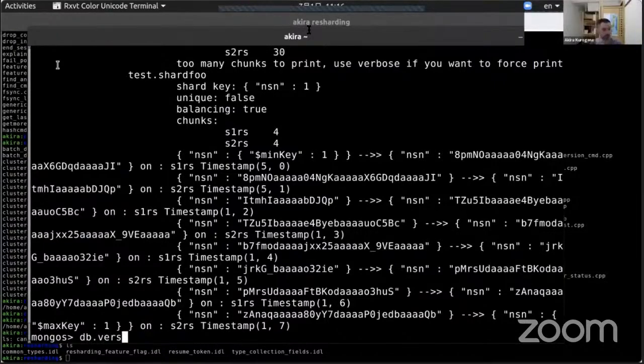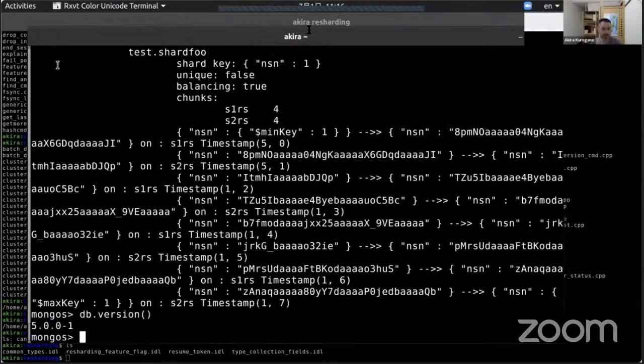Yep. Okay. I have an interesting announcement. I just noticed that this time the shard command completed. I'm not sure what issues I may have had last time I ran it.